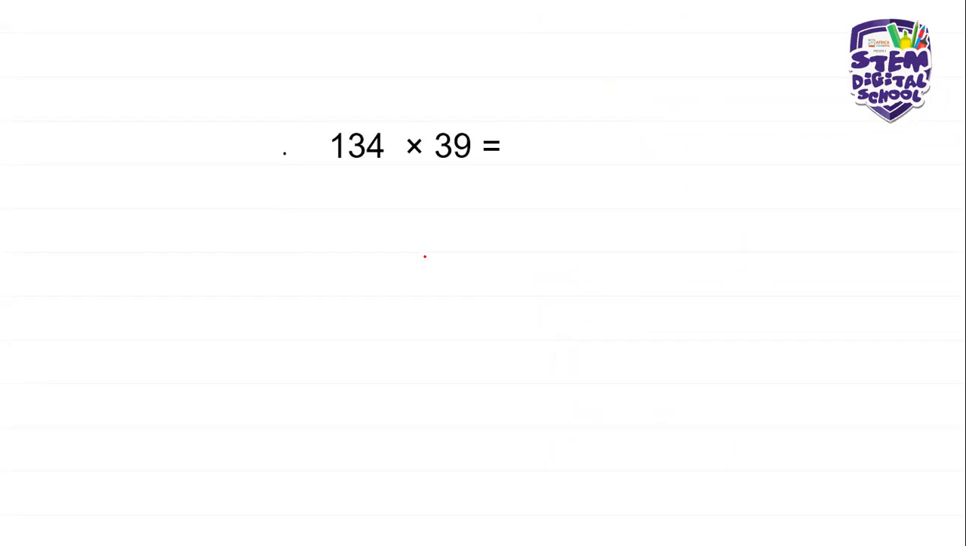Your 5 minutes starts now. Five minutes to do this sum in the two methods that I showed you. When you get the answer, send it to me directly in the chat. And remember, place value.